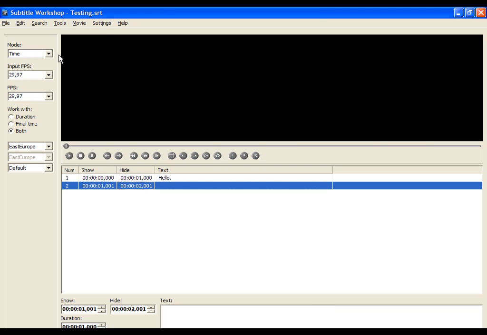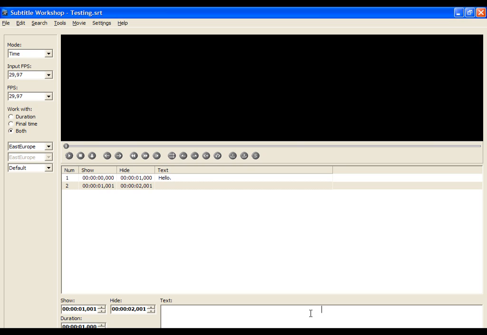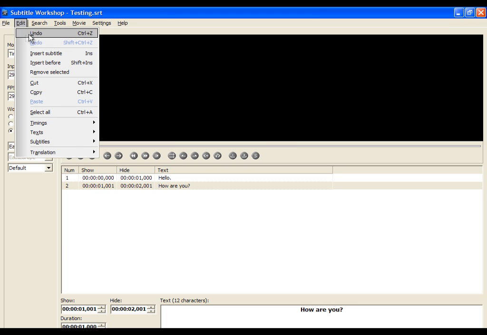The normal way that SW inserts a subtitle line is after the selected line. Let's write some text. You can write text in the box below, and the written text is also visible in the subtitle line. Let's explore other options. So we have undo and redo options. Undo brings you one action back. Redo brings your action back. Watch the demonstration.